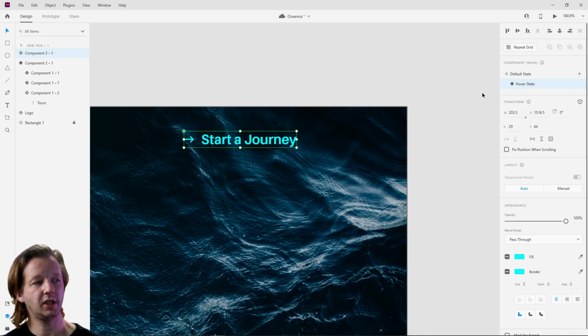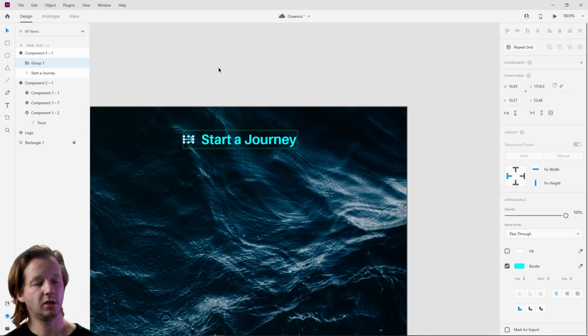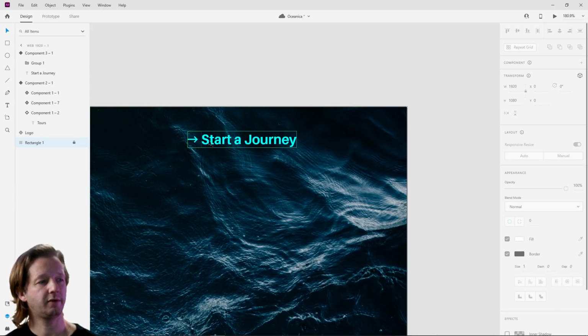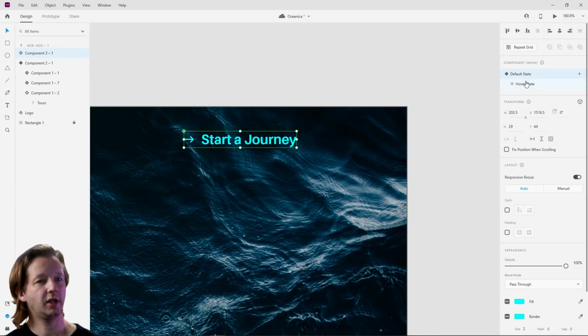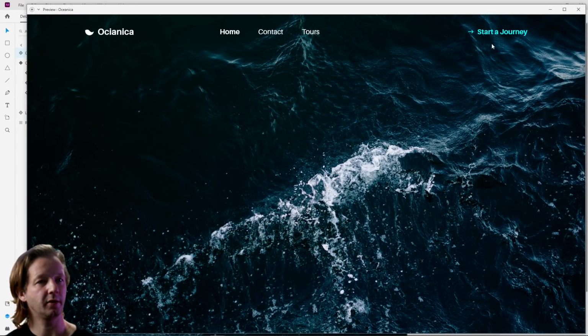Now for the hover state, we're simply going to double click, take that arrow, and move it over to the right. Not too close to the S, but enough of a difference to where we would notice it. So now if we look between these two, it's doing that. Let's hit play and look at that. It's very subtle, but it's noticeable.